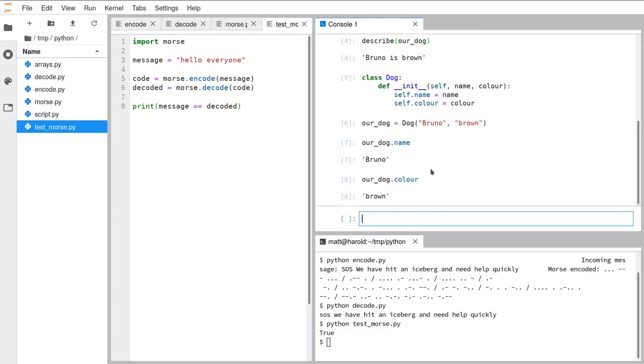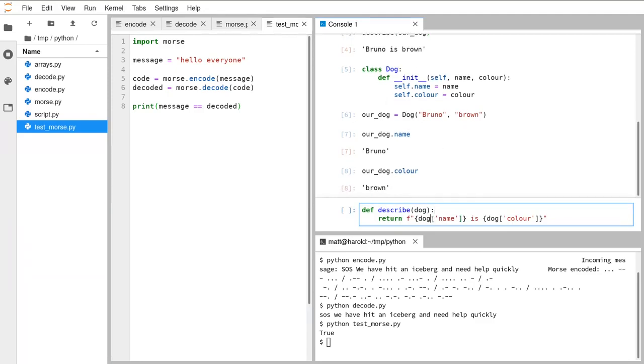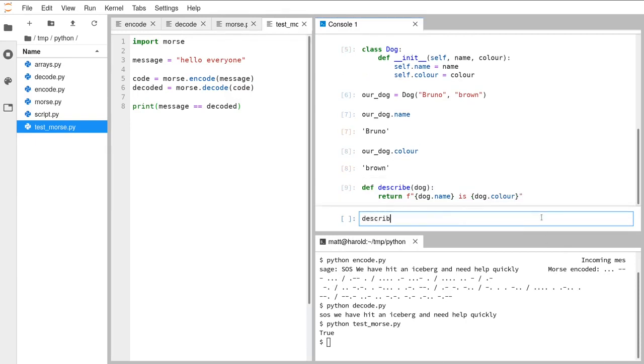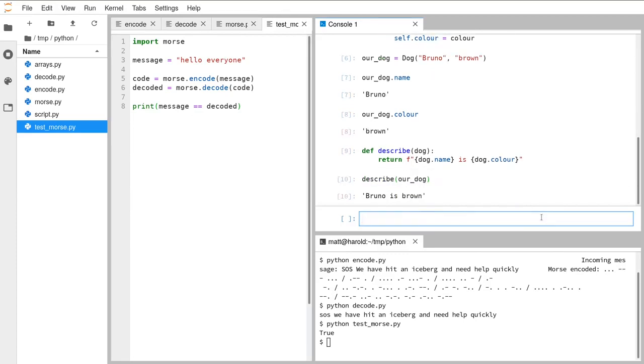This means we can now adapt our describe function so that instead of taking a dictionary and assuming that there's a dictionary being passed in, we can have it so that it assumes a dog object is being passed in. So here, instead of dog square brackets name, we do dog.name, and instead of dog square brackets color, we do dog.color. We can now call the describe function on our dog, and it prints out Bruno is brown.